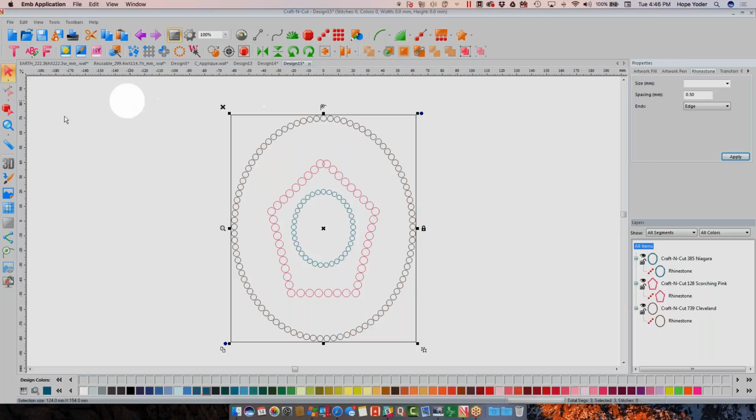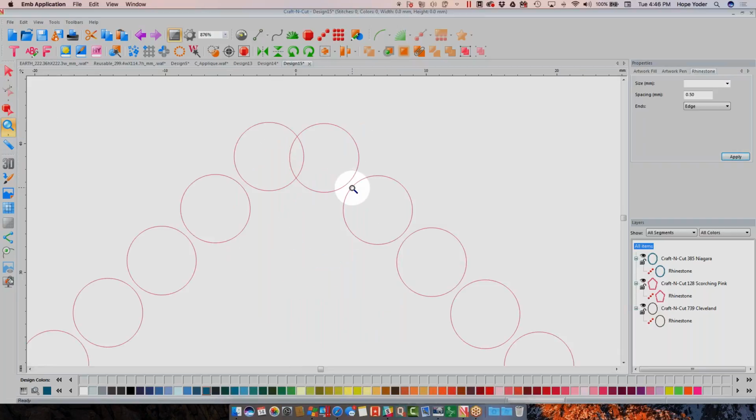Now, some of you might be looking and saying, you know what? Check this out right here. They kind of overlap. And I thought rhinestones should never overlap. Well, if you thought that, you would be right. So let me show you how to fix that.